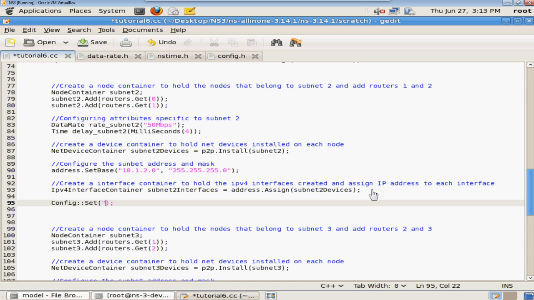and I'm going to create a configuration path. So we're going to use node list, and for router number 1 it's node list 1, and the device would be a device list, and that will be device list 2, and we are specifying here a pointer device, and then we actually specify the actual attribute, which is data rate.